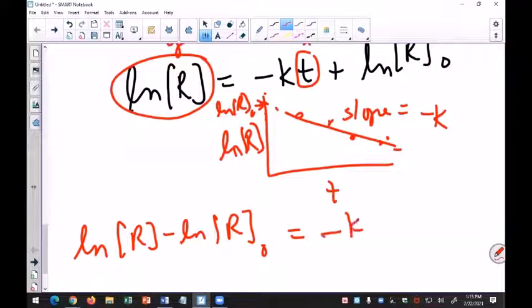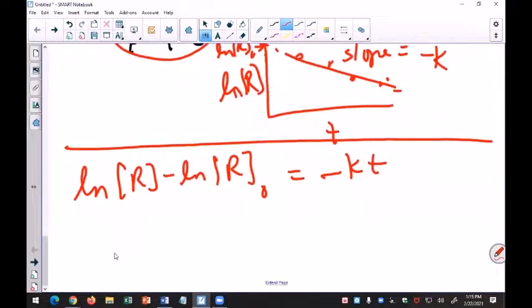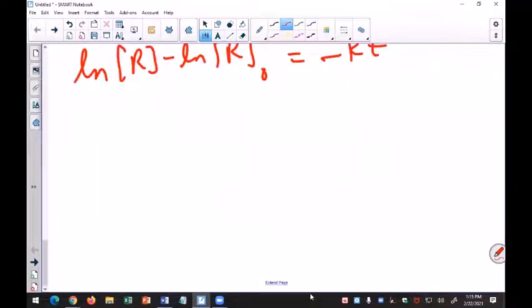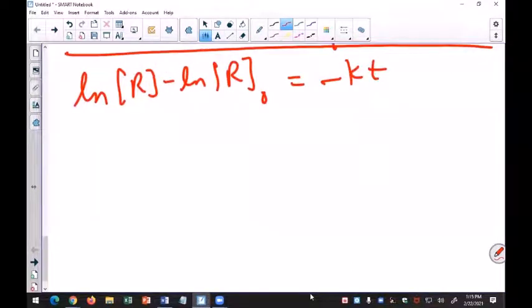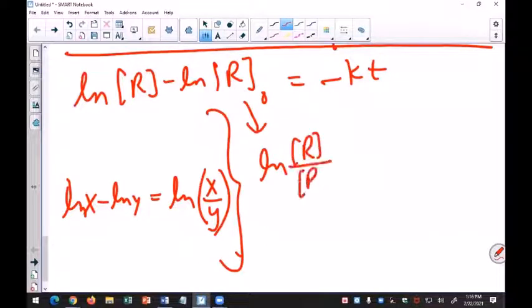It's just minus KT. Okay. Now, let's do a little review of logarithms. If you take the difference of two logs, ln of x minus ln of y, what do you get? This is ln of the ratio of x to y, right? So I can say that this left-hand side right here is ln of R over R naught equals minus KT.